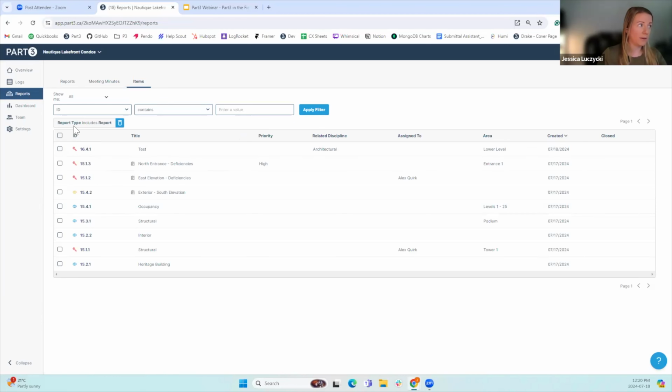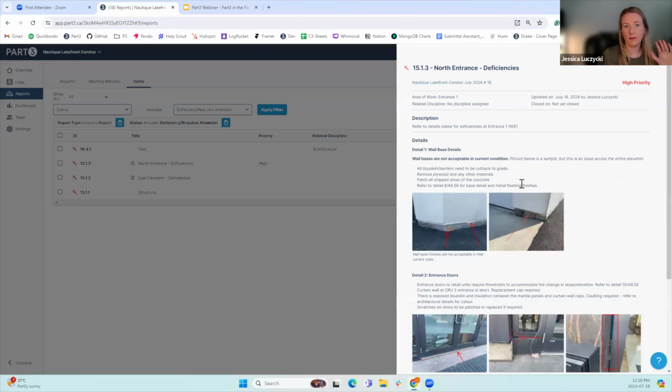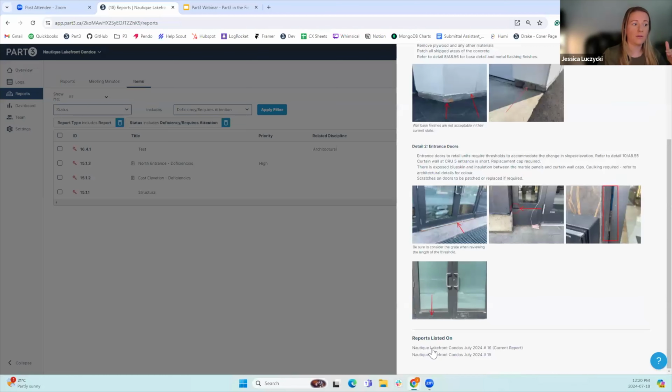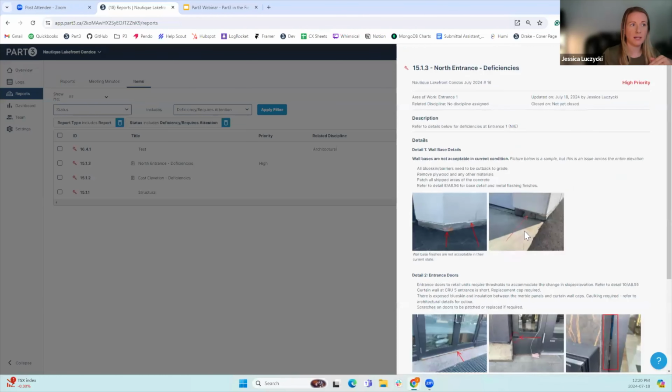This is really beneficial for them because they can filter it. Maybe they just want to see how many deficiencies are there on the project. Now they can come in here, they can click it, and they get a full view of what reports it was listed on. They can see the pictures, they can see the status, they can see it's still open, and it's a high priority.